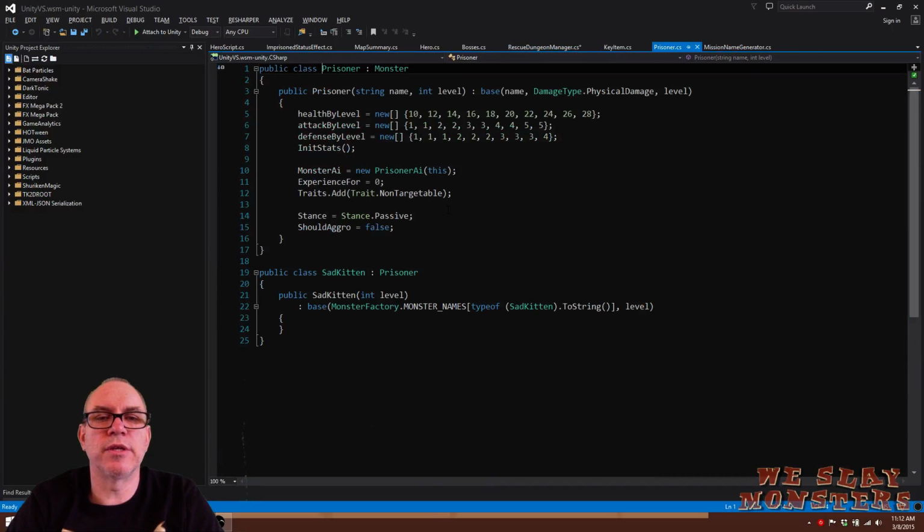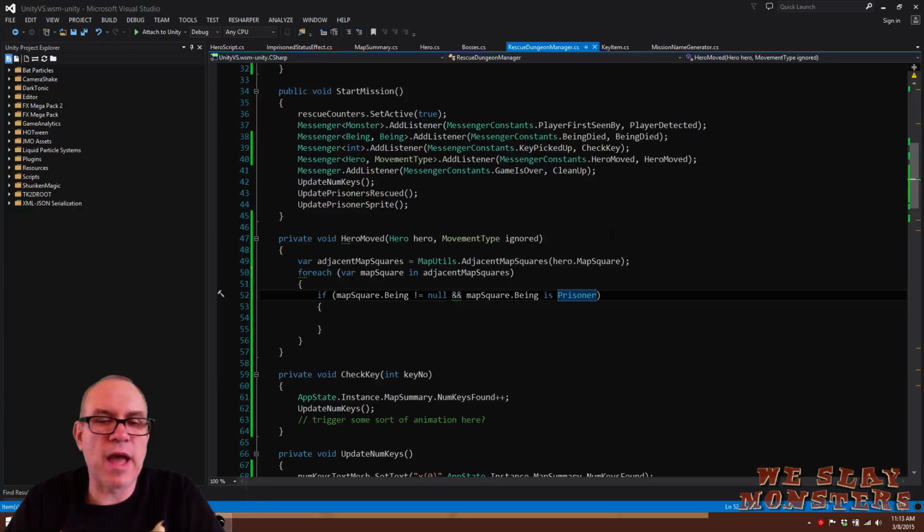So prisoner is a type of monster that basically doesn't do anything. He just is on the map. He's non-targetable by the player. He's passive. Basically, he's just there so that all the mechanics of something being rendered on the map correctly are there. For now, we're just going to have you rescue the creature and it'll just sort of disappear. We've thought about maybe you have to lead the things that you rescue back to the beginning of the dungeon. So that's why they're monsters in the game.